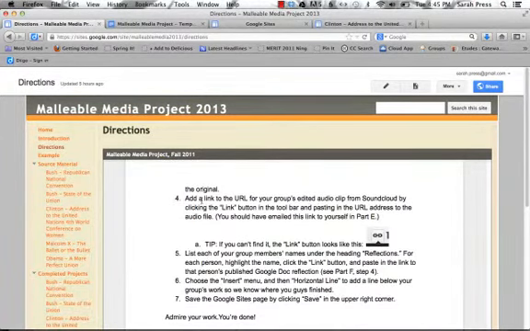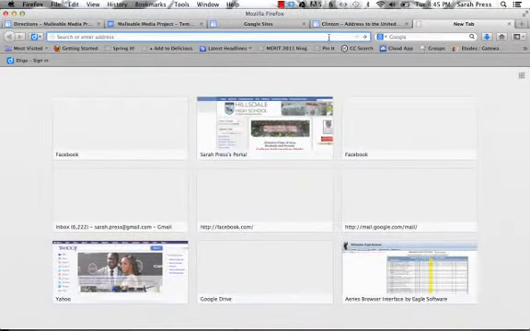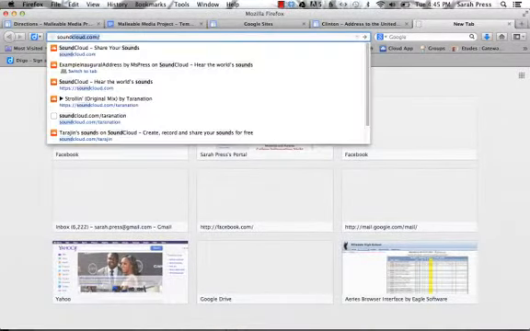Step 4 is to add a link to the URL for your group's edited sound clip from SoundCloud. And you need to click the link in the toolbar and paste in the URL address. So here's what that looks like. The modified speech is going to go right here. Mine is actually typed in already. So you're going to type in some sort of text. So our group's edited speech. Then you need to go get the link from SoundCloud, which you might have emailed to yourself.